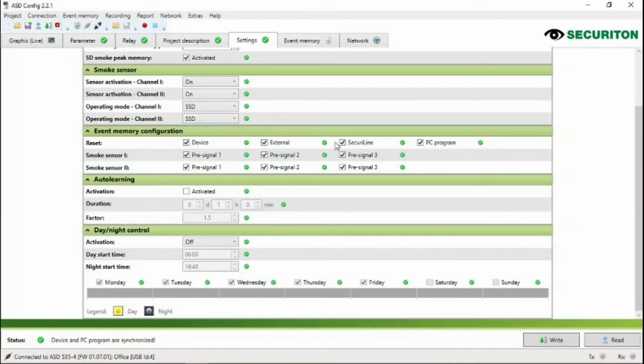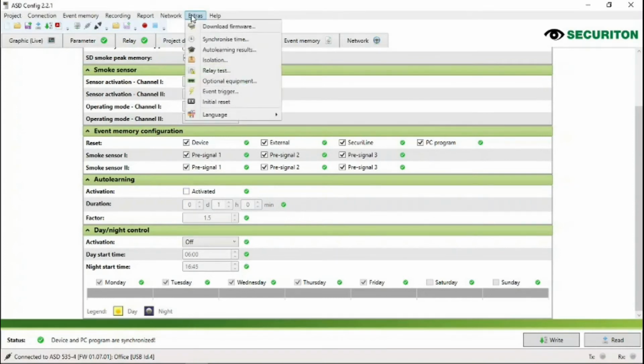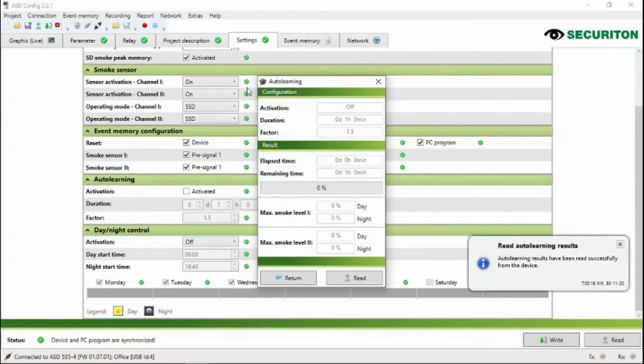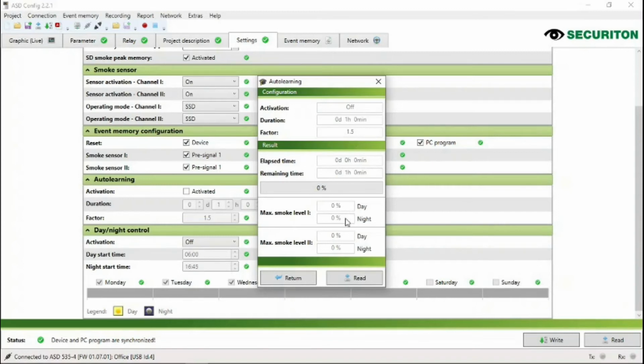Okay, events, you can store all the events. Auto learning again, you can auto learn for a day and it will actually give you an auto learn signal which you can recover from extras, auto learn results. So if you select that, it says off, duration 1 day, elapsed, and then smoke levels that it actually picked up over that 1 day, which you can use as well.